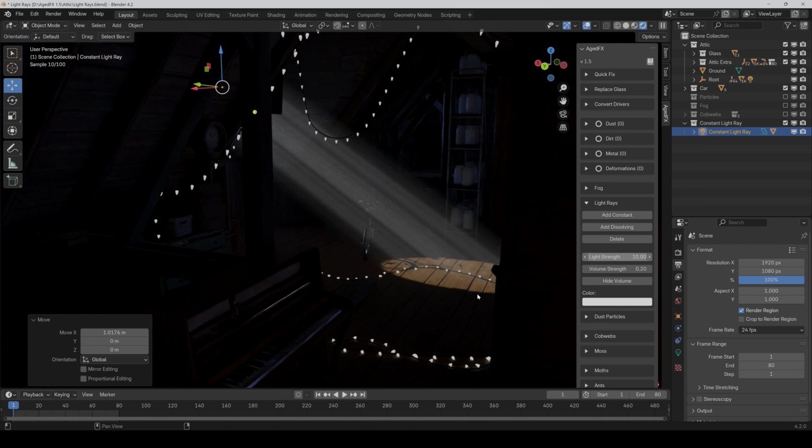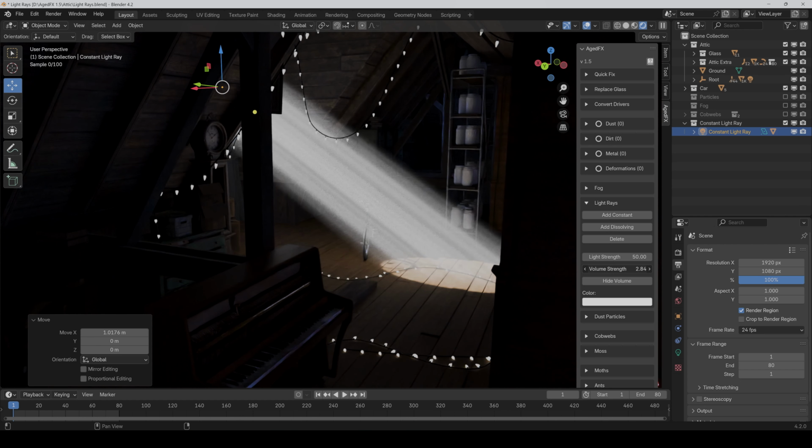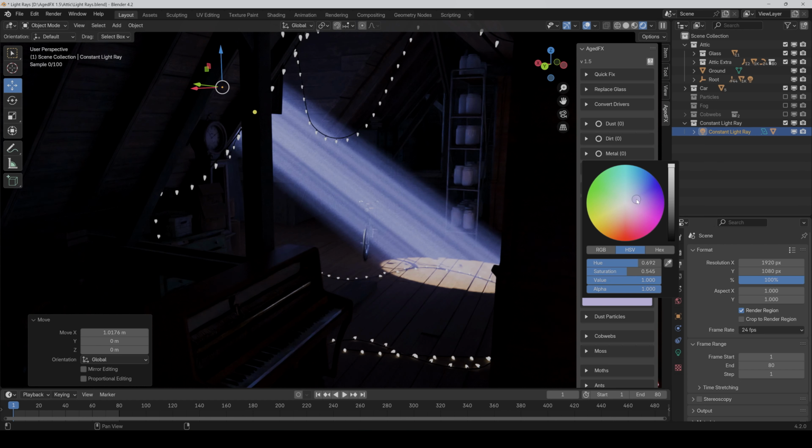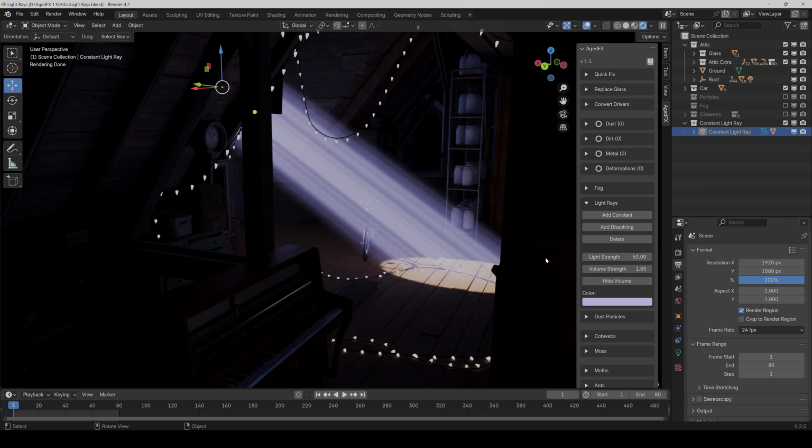So this one here, and also the volume strength separately. So you can make it just how you want it, and you can even change the color if you want, like this. And as said, it nearly doesn't affect rendering times because it works with an emission and not volume. So you don't need any fog in the scene, and the lightways are working completely independent from each other.